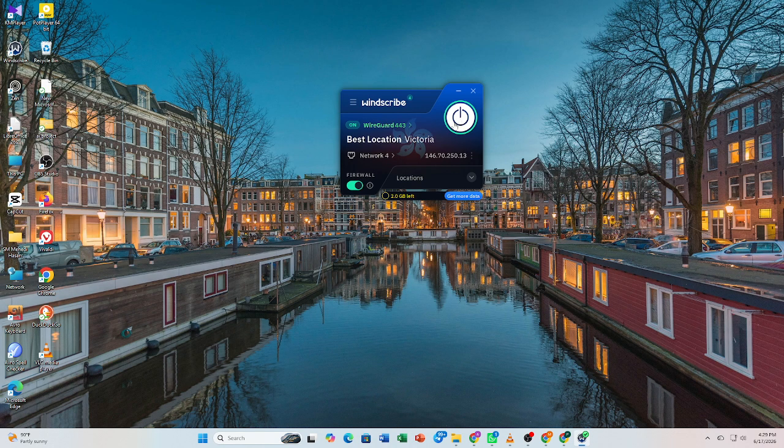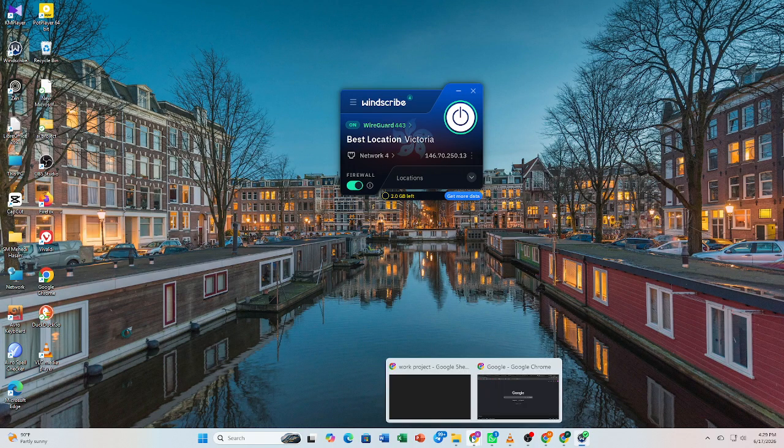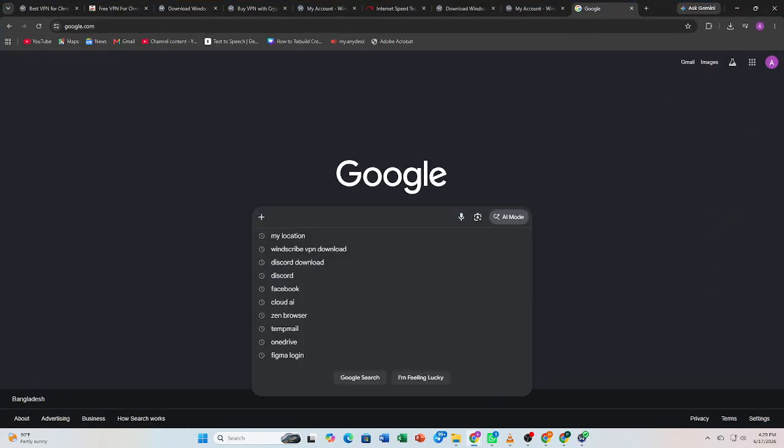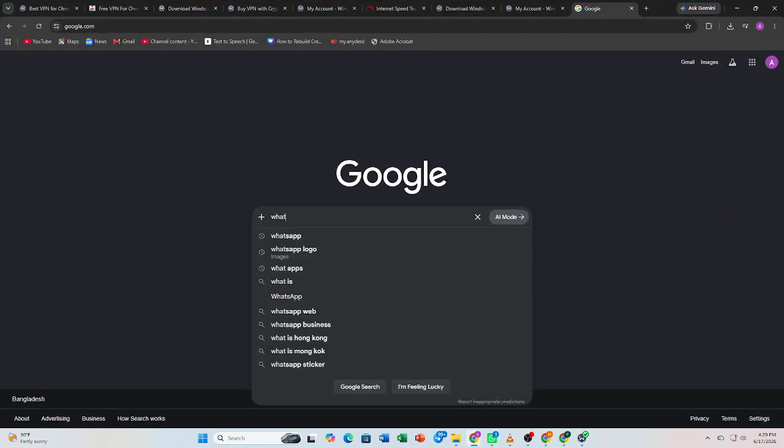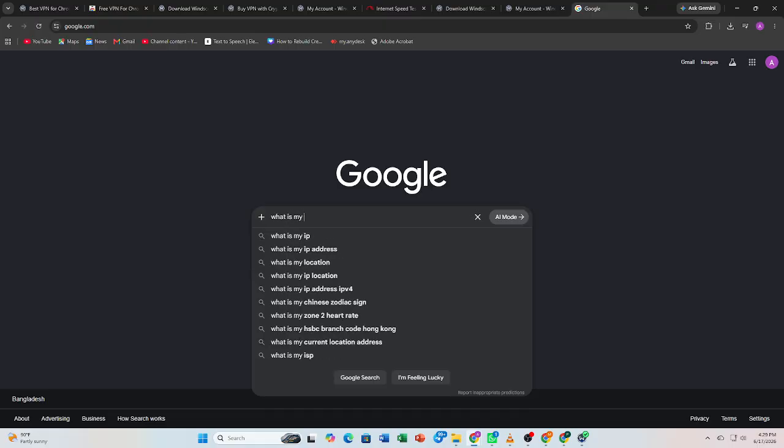Next, open your web browser and visit a website that shows your IP address. Now search for "What is my IP" in Google or open any trusted IP checking website. Next, compare the IP address shown on the website with your real IP location.